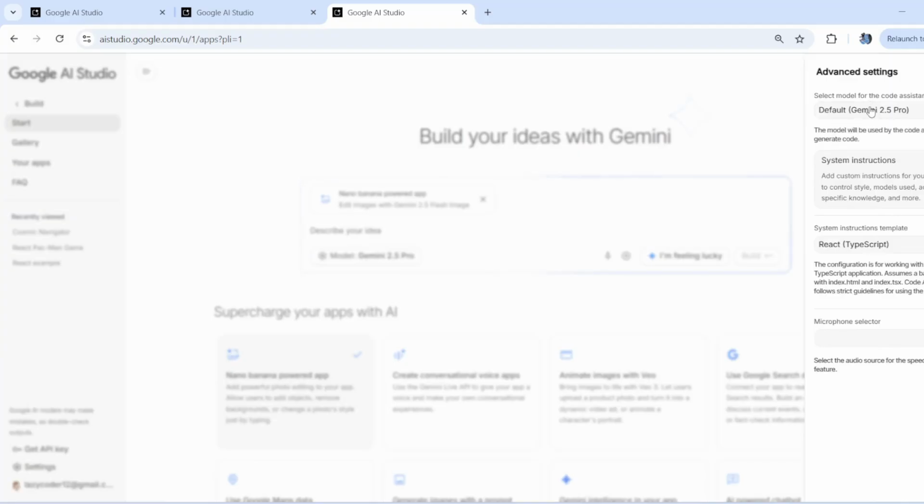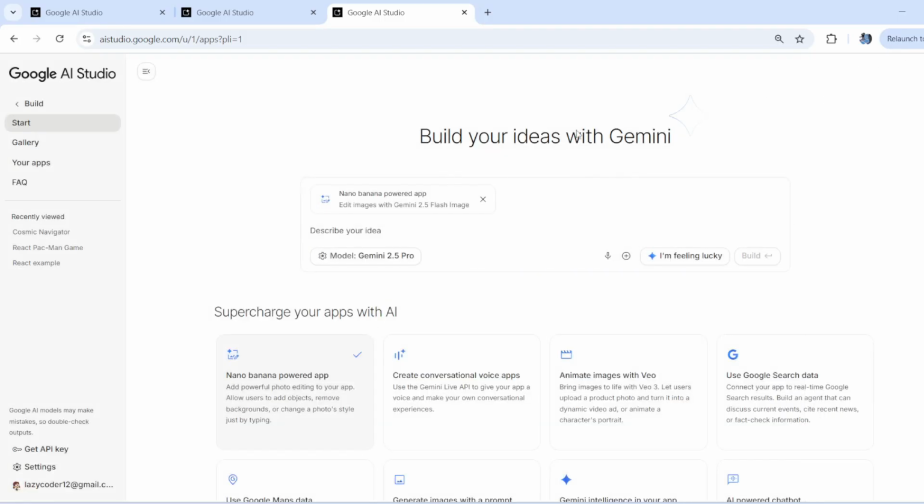Then you can always select the model that you want to use for your application, so you can select Gemini 2.5 Pro, Flash, etc. You can select the type of template, if you want an Angular template or a React template. You can even select the microphone if you are using a different microphone for your laptop or device. This is how we can use these supercharge options. All you have to do is select the option and it is going to display in your prompt window just like that. You can even select more than one option.